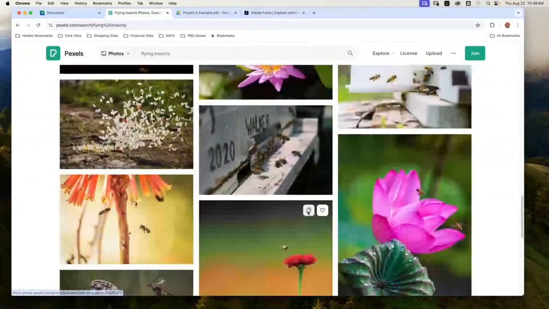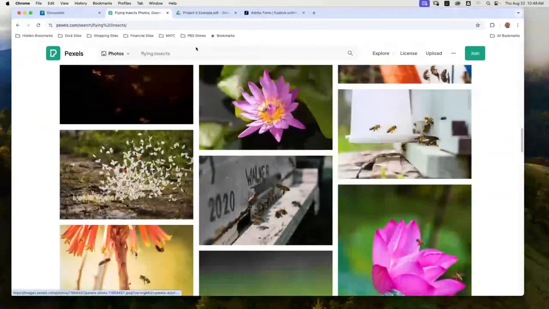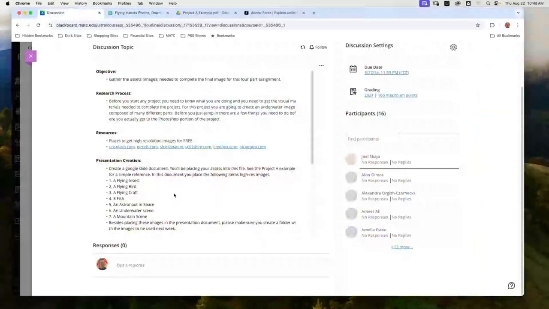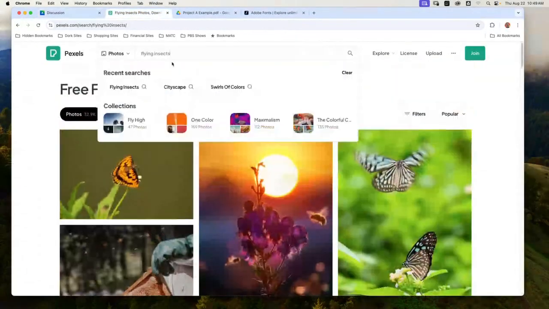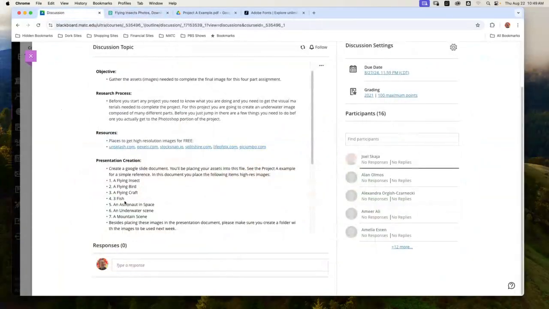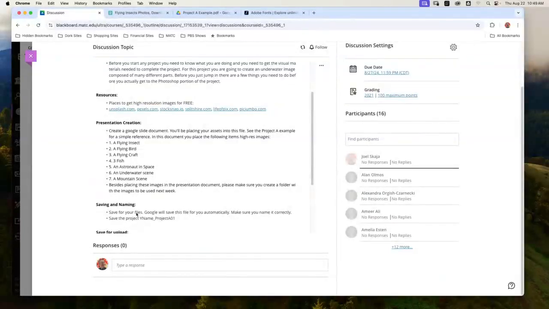But you can type in the name of the insect, and you're just going to go down and find 1, 2, but you need a minimum. A flying insect, a flying bird, a flying craft. They're going to be anything. I was trying to be kind of funny with that. Like, what do you mean by craft? Well, if you want to put in a UFO, go for it. I don't care. 3 fish, an astronaut in space.